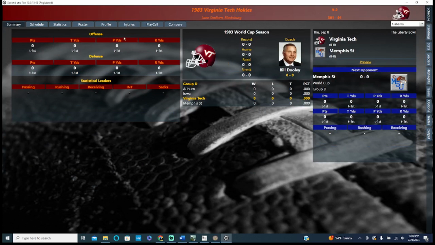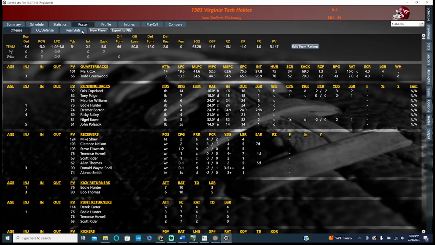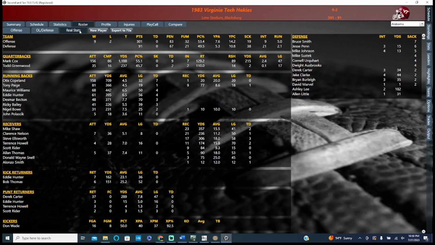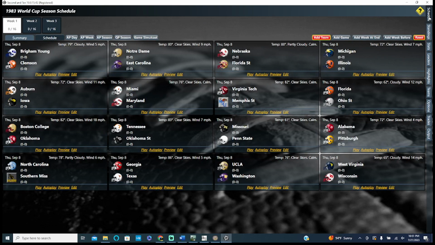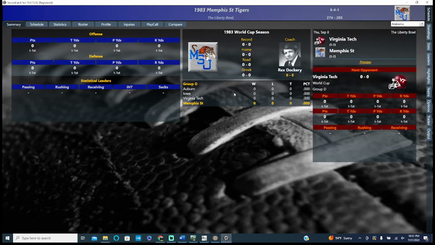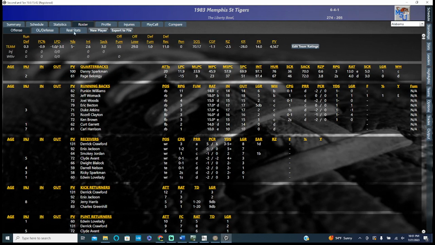The Hokies, Bill Dooley. I don't recognize their quarterbacks. Tony Paige, I remember him a little bit. Don't recognize receivers. Bruce Smith on defense. That's the big guy. 7 sacks. Big Bruce Smith. So he's kind of the star. Got to know who Bruce Smith is. So he's kind of the main marquee guy for them. Memphis, I have no idea who Memphis State has on this team. 6-4-1.